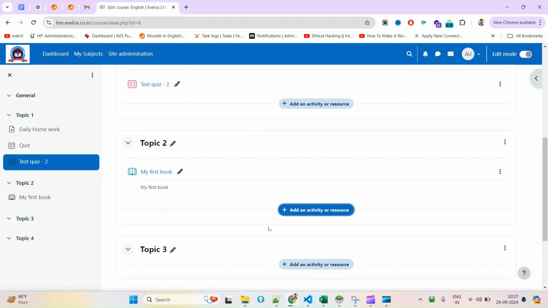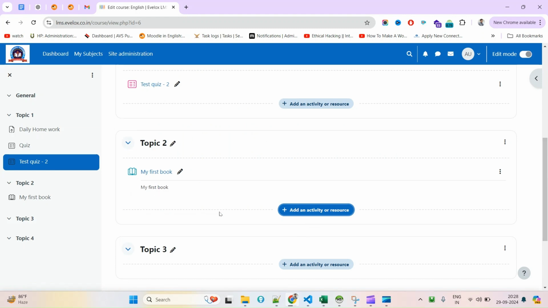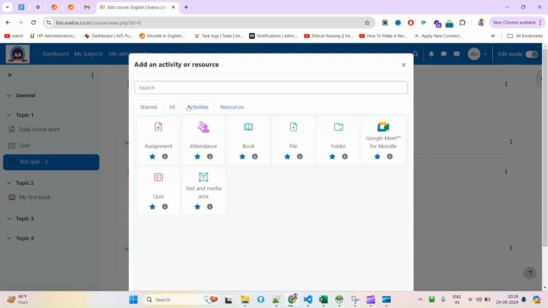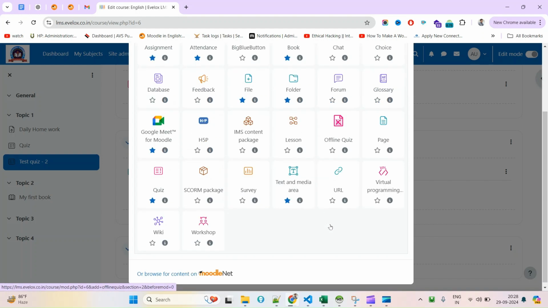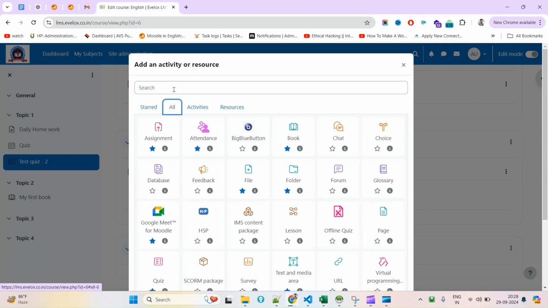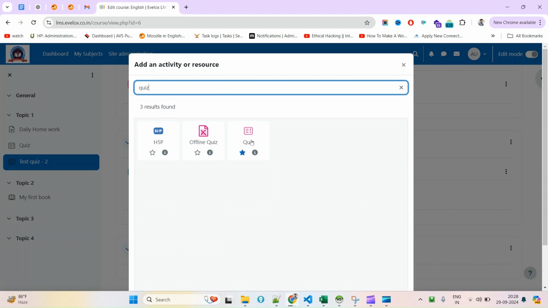So for this I will have to click on this. Because this complete area is topic 2, I will have to click here on add an activity or resource. Then you can see this quiz icon. If you are not able to view this at first, you can simply type and search. If I type quiz, I can see it.